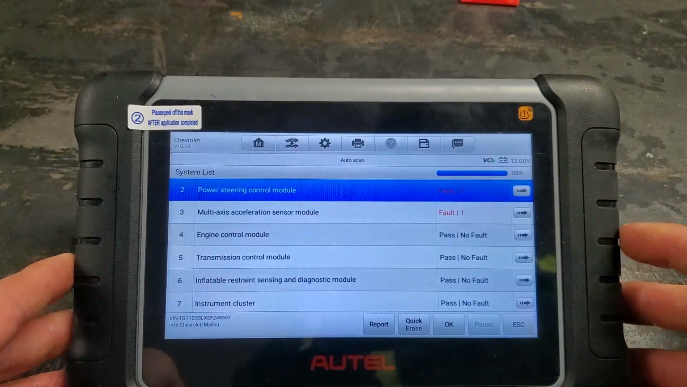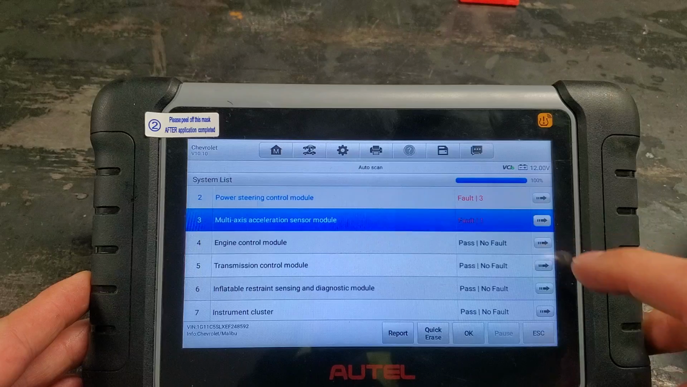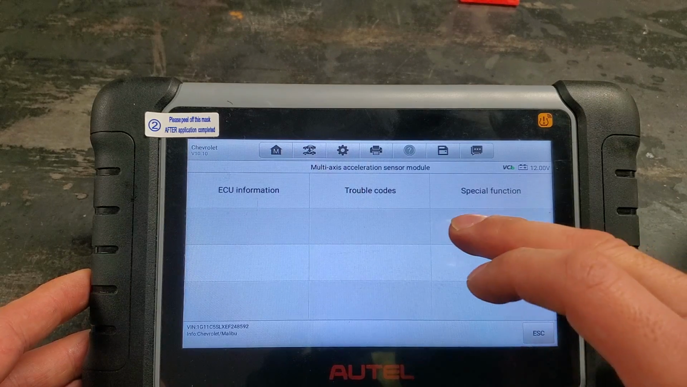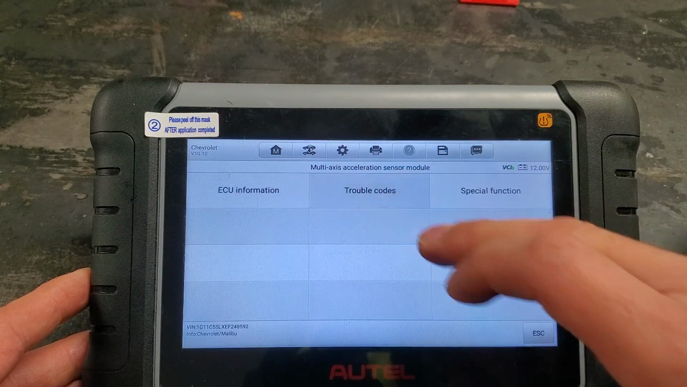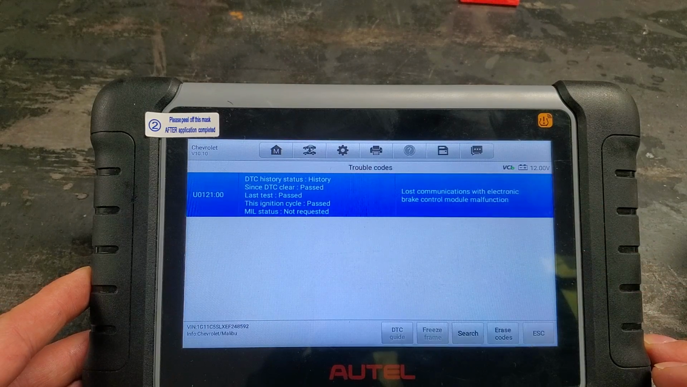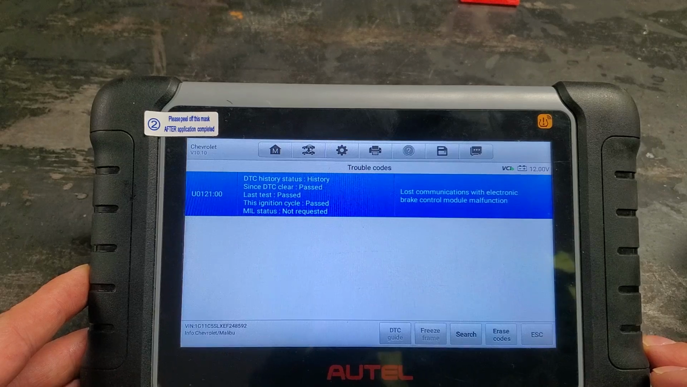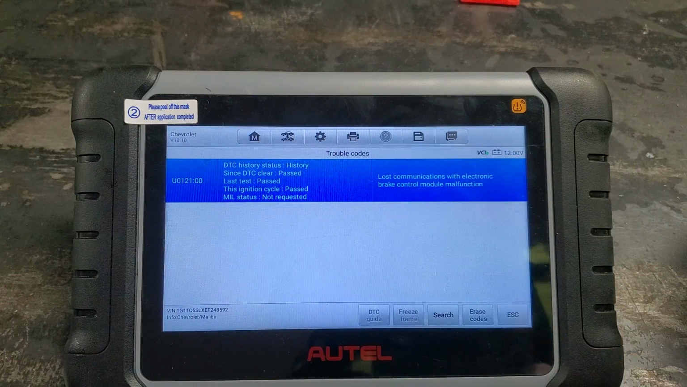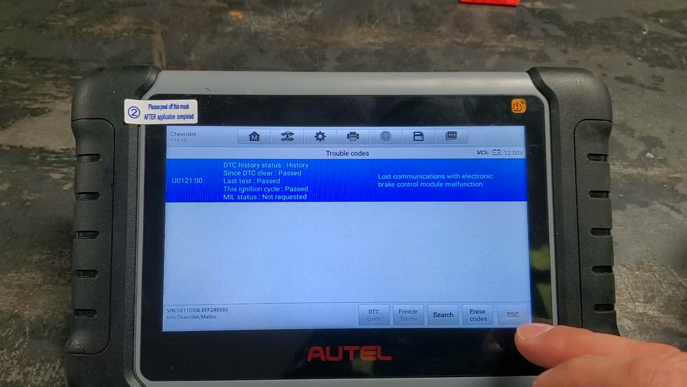And let's take a look at the last code. Multi-axle sensor module, trouble codes, lost communication with electronic brake control module, history past. So this is historic. Alright, so let's get to the wheel bearing.